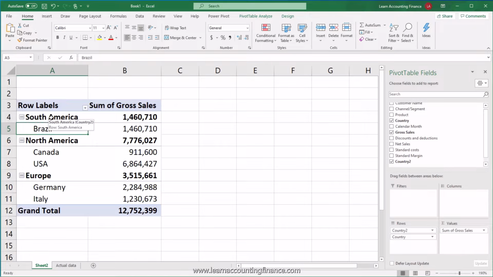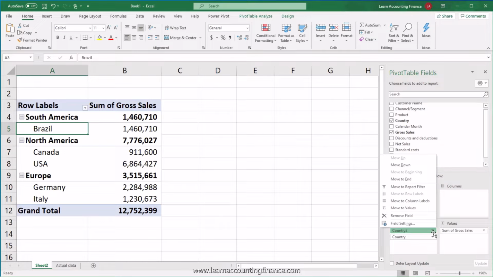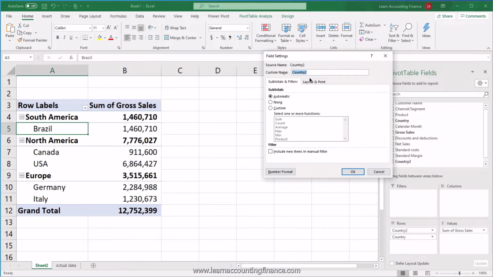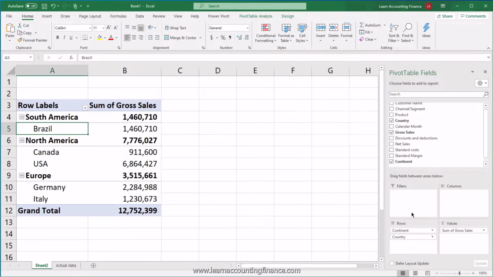So there you go. Now what you will notice here in the rows section is that there is another field that has been created by Excel, which is currently called country 2. But just in case you want to be able to remember it correctly, you click on this drop down arrow and click on field settings and change the name to continent. You click OK, and now you know that you see the sales by continent.